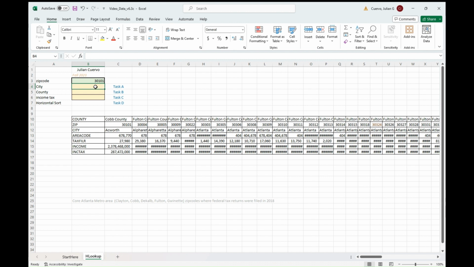And so for the first task here, we're going to explore the HLOOKUP function, and we're going to use it to determine the city associated with the zip code in the cell above in cell B3. So we'll do equal sign HLOOKUP. For the lookup value, we're going to use the zip code above, so cell B3. For table array, we're going to want to highlight the following 2 rows. We're going to do zip code and city, since that's what we're kind of looking for.